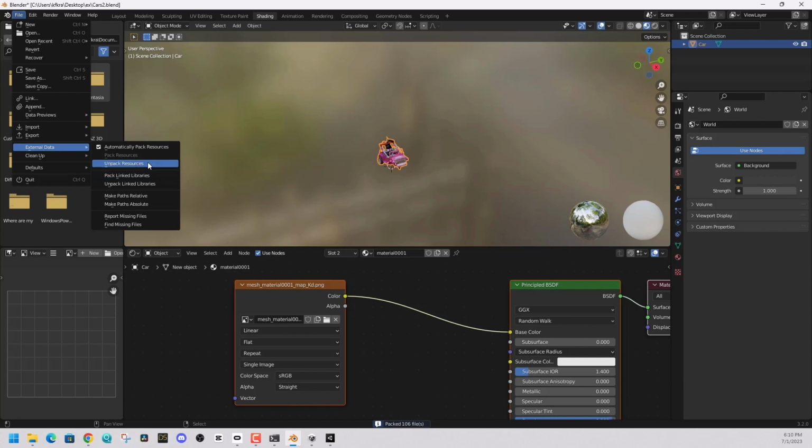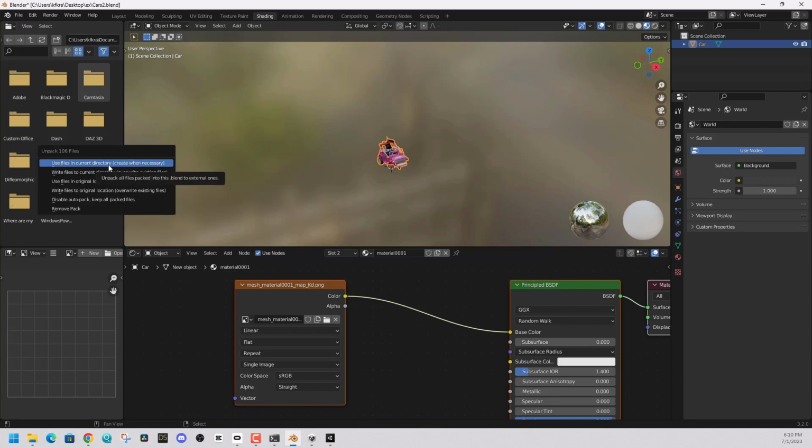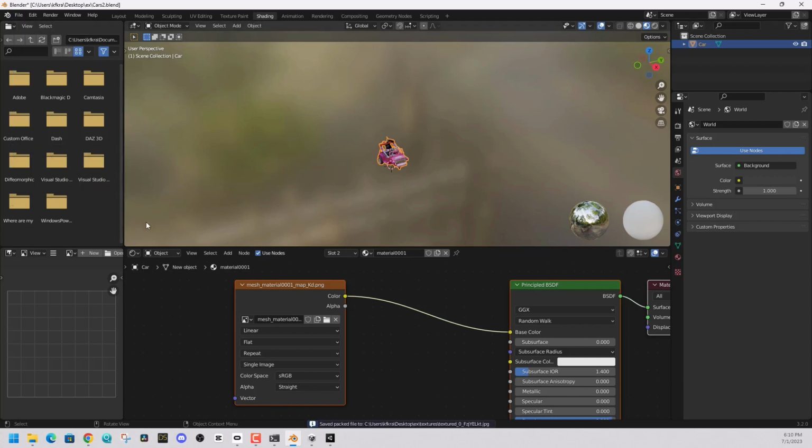Once we've packed the textures, just click Unpack Resources, just say Use Current Directory, although there are several options here. If you use the current directory, it's just going to make a folder called Textures, and then we can import that into Unity.